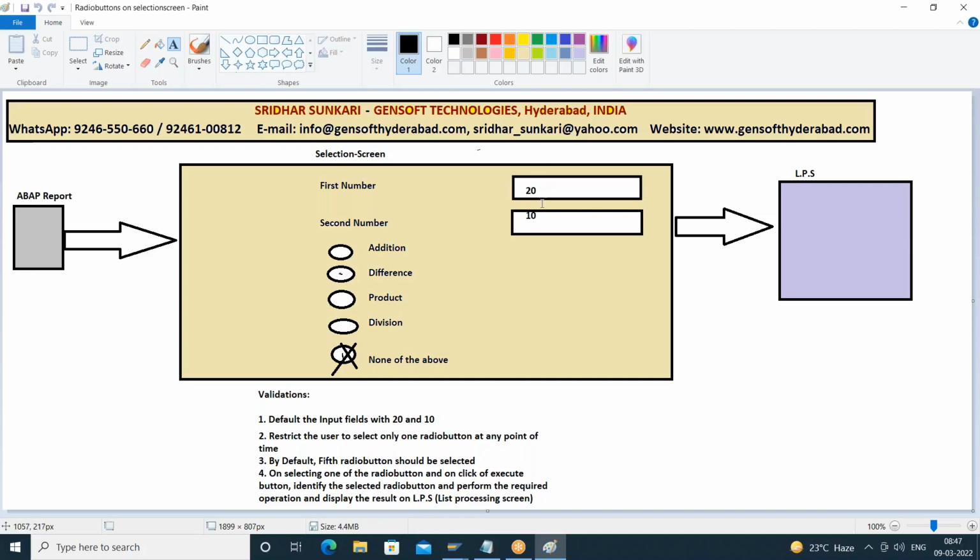And what is the fourth validation? I'll enter the input fields, and after entering the input fields, I'll select a radio button. On selecting one of the radio buttons and on click of the execute button, we need to identify the selected radio button, perform the required operation, and display the result on what? Output screen, the list processing screen.